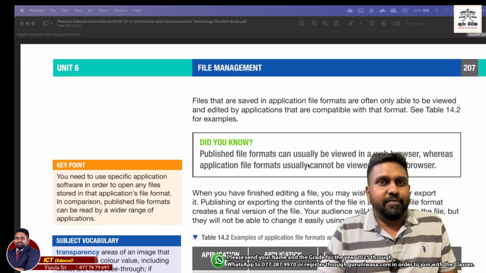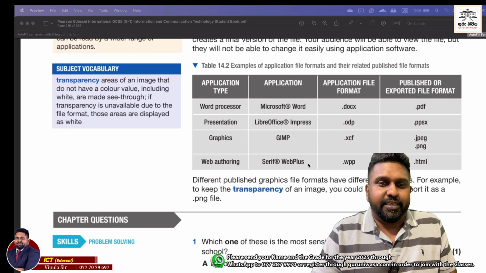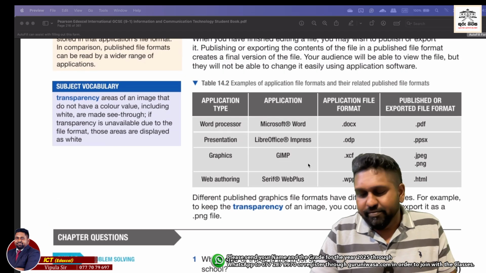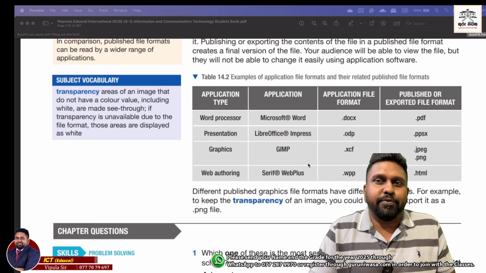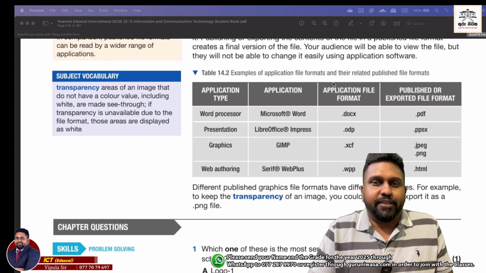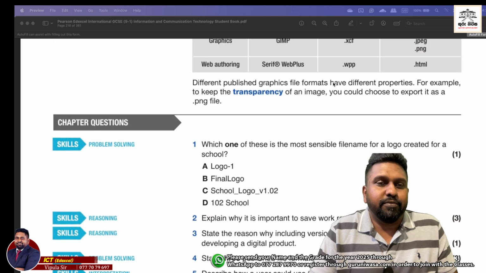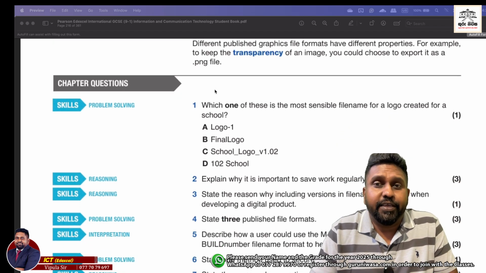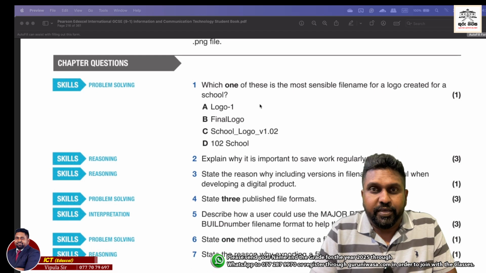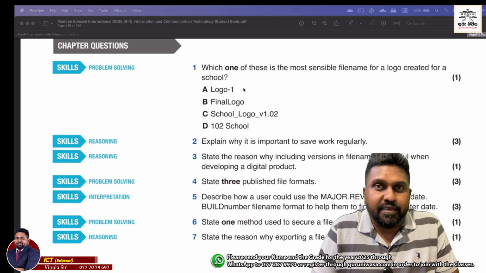Okay, since we know the file formats, we need to make sure we know about file management. So file management is no rocket science. It's just about knowing what type of files you will be using, as well as knowing how to properly name them.